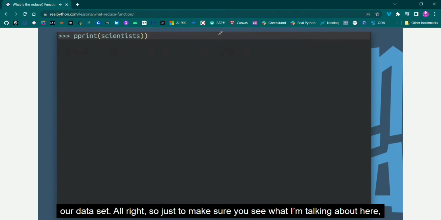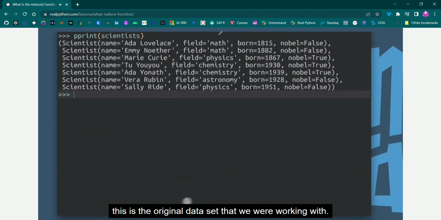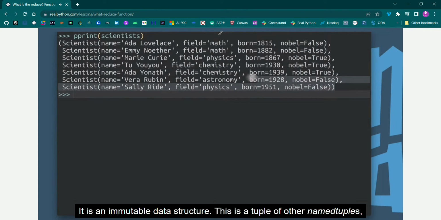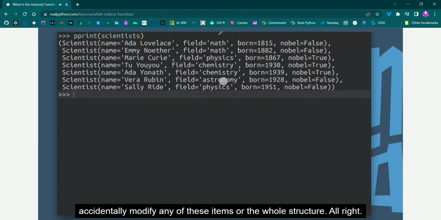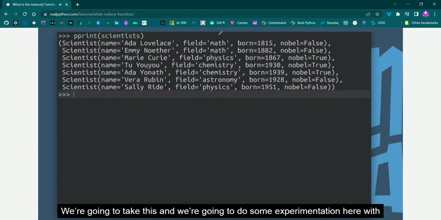All right, so just to make sure you see what I'm talking about here. So this is the original data set that we were working with. It is an immutable data structure. So there's a tuple of other named tuples. So each item here is a named tuple. That way we can make sure I can't reach in here and accidentally modify any of these items or the whole structure.